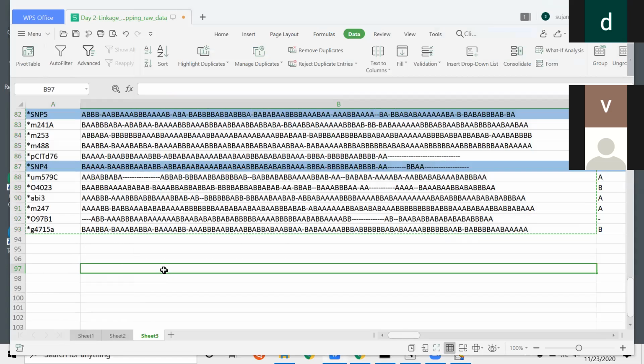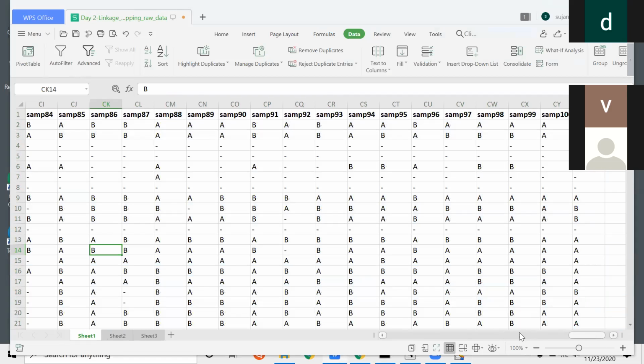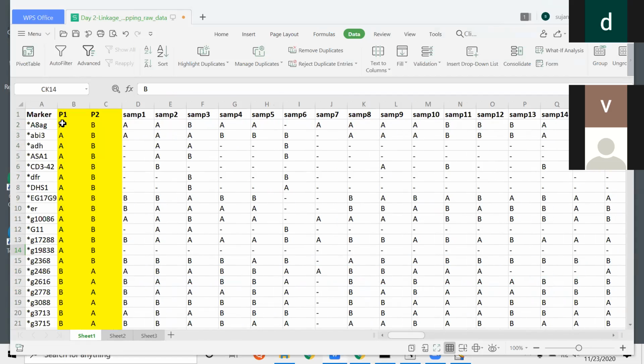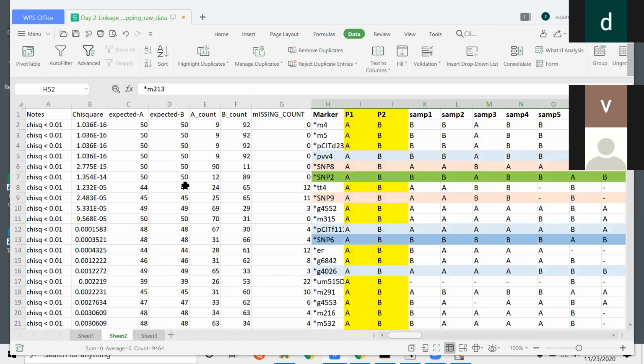So briefly, during the data cleaning step, what we did was we first checked if both the parents are polymorphic using an exact command. Then we checked if parent 1 is always A, parent 2 is always B, and if not, we made the necessary modifications. In the next step, we counted the alleles, the missing data, and calculated the chi-square value based on expected and observed values. And we removed markers that have a chi-square value less than 0.01 and that have a missing count greater than 50% of the population size.